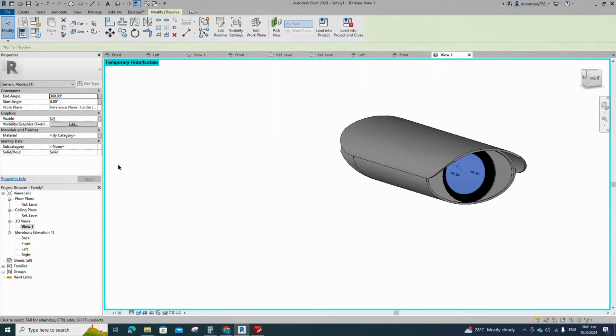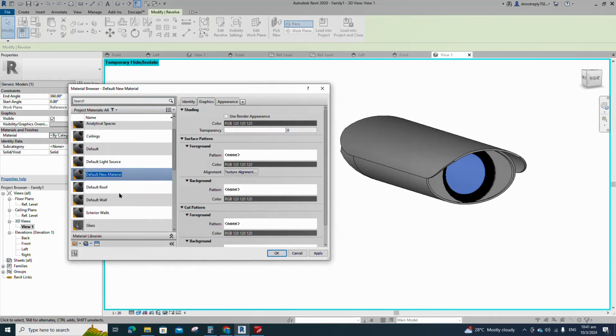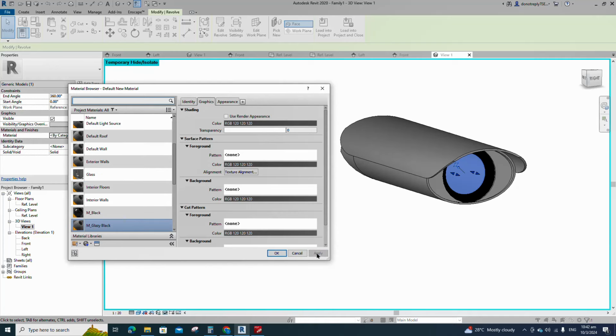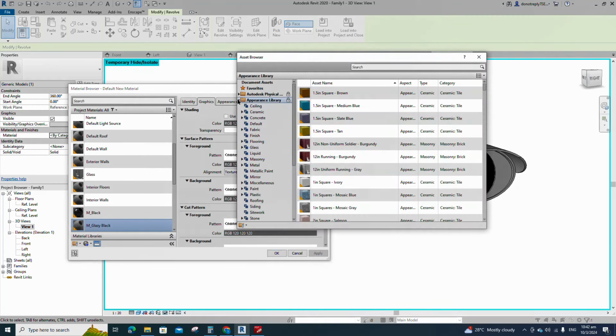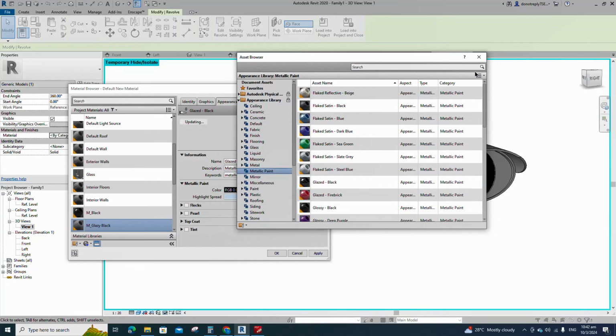Select the geometry. Click on the material by category. Create a new material and rename it. And click Apply. Open Asset Browser. Click on Appearance Library and select the metallic paint.